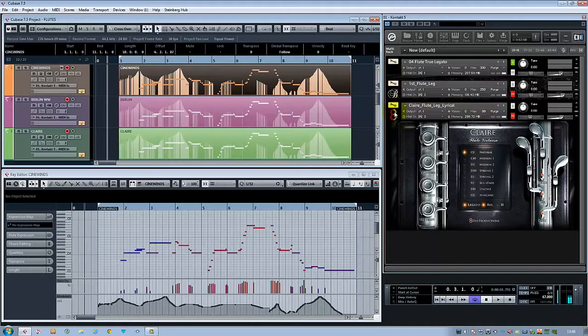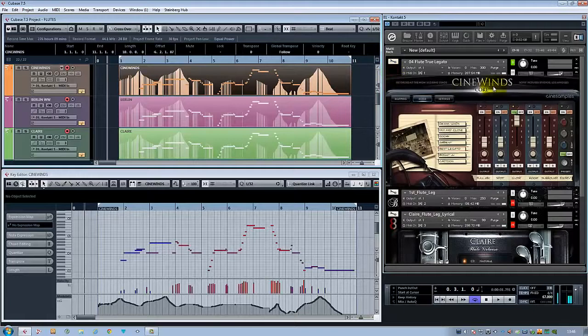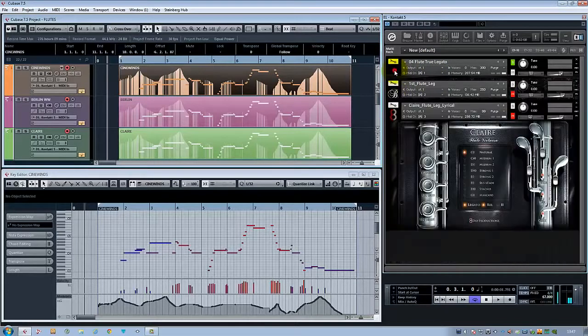These are three very different libraries. Obviously, the flute from Cinewinds is part of a much bigger core library, including all sorts of other wind instruments. The flutes are particularly nice. There is just one flute legato patch and a number of flute articulation patches, including the usual trills and staccato and staccatissimo and things like that.